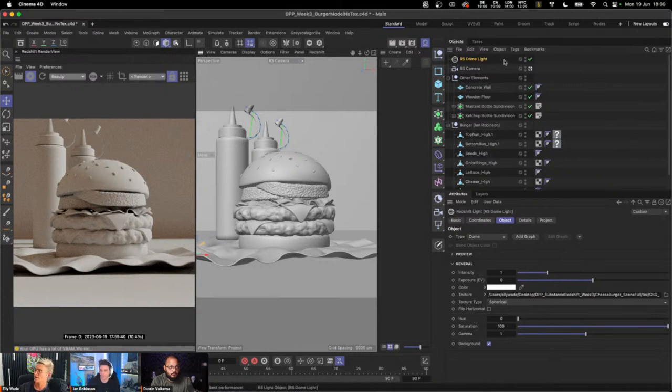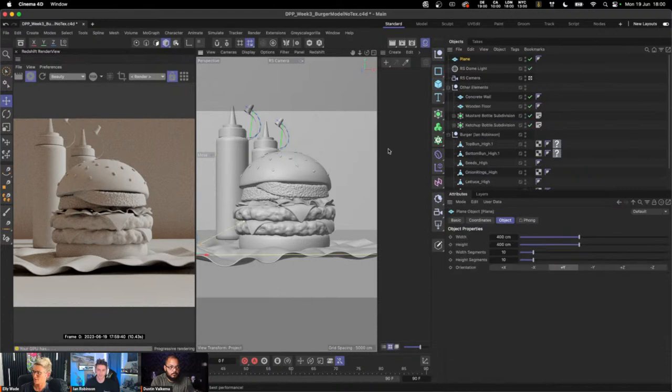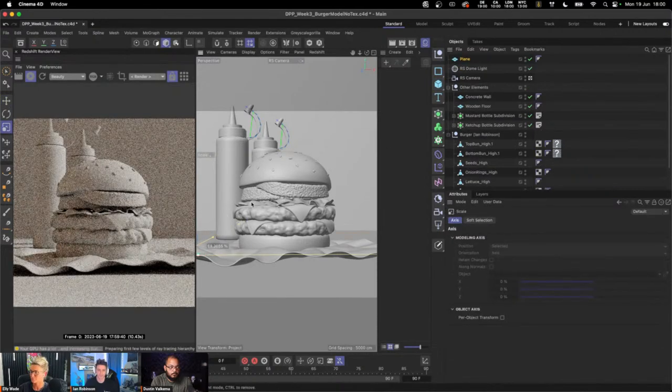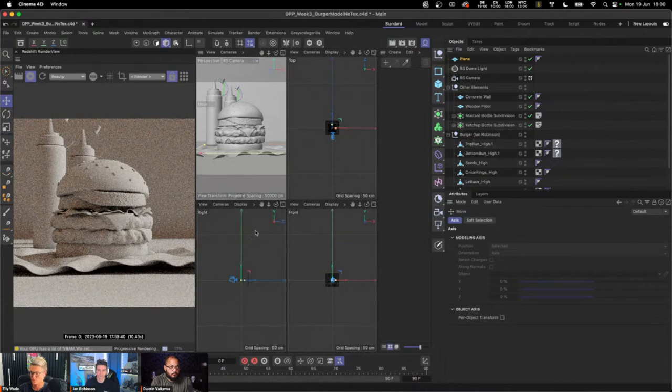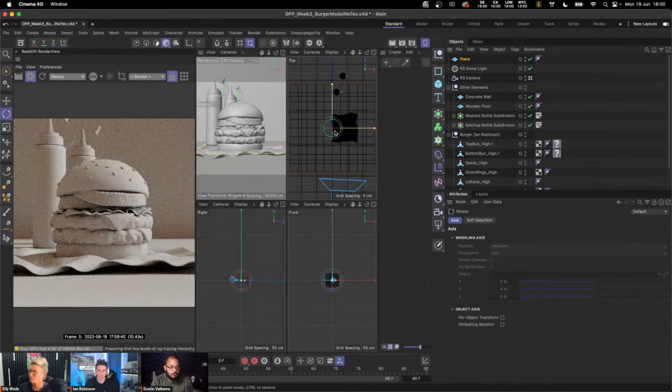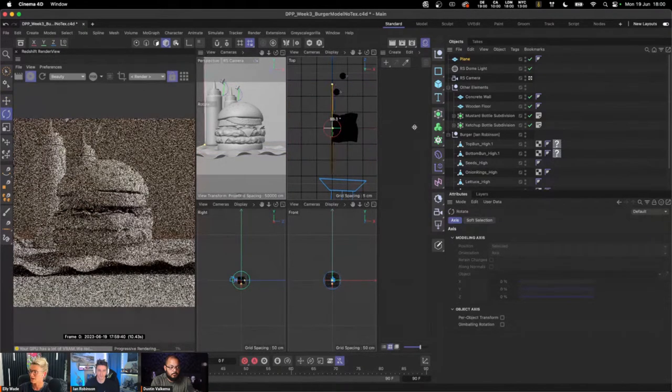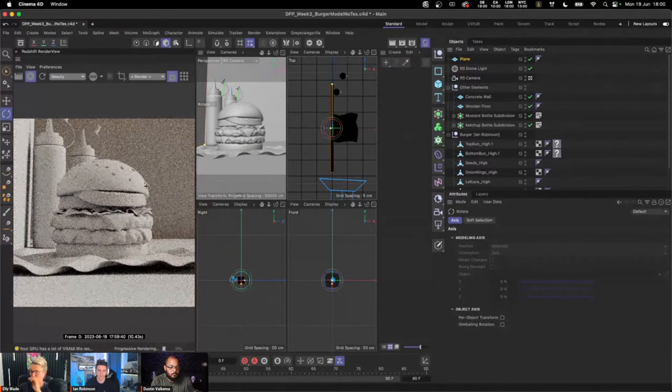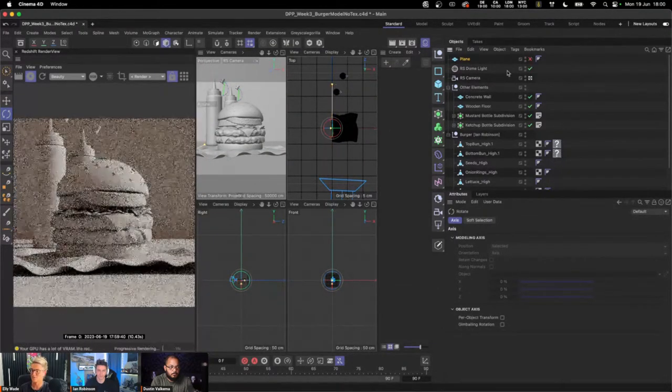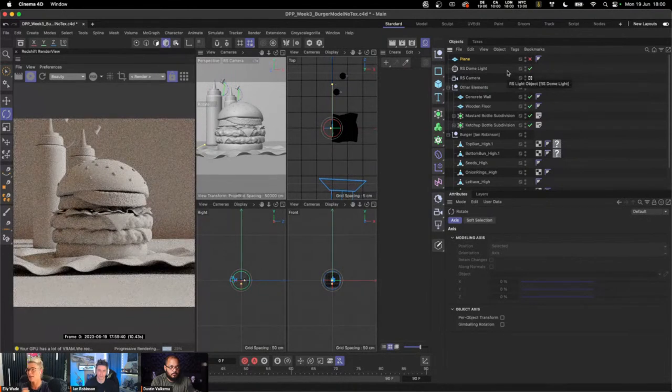And then I tend to always couple a dome light with what we'd call a bounce card. Effectively, if we just grab something like a plane, scale that down, and go to my four views and just rotate this about 90 degrees, it doesn't need to be perfect. I tend to reposition this on the opposite side of where my light is coming in. As we can see here, the light is coming in from this side. We've got a nice bright area here, and we're getting some shadows here.